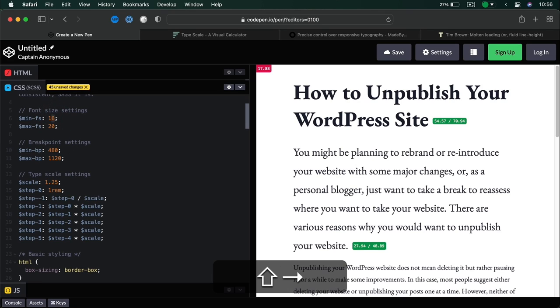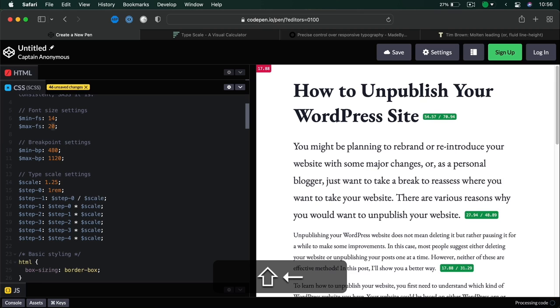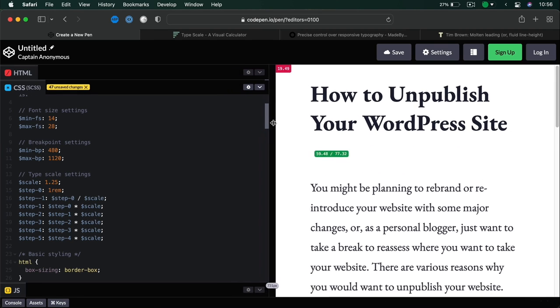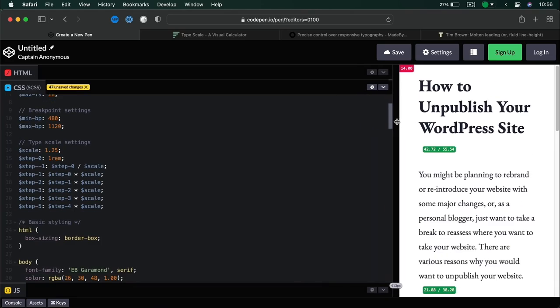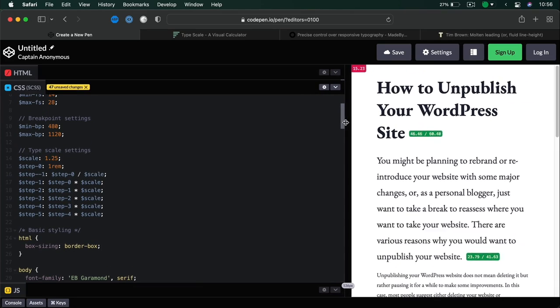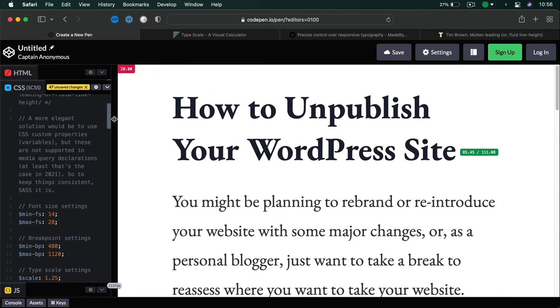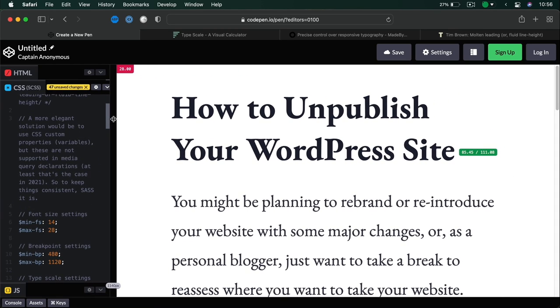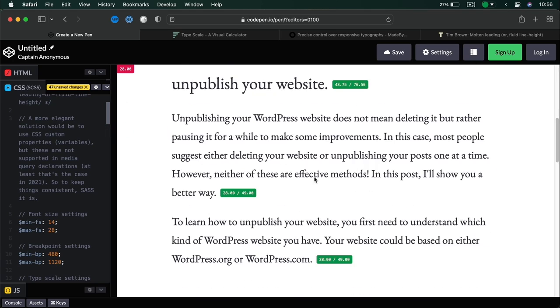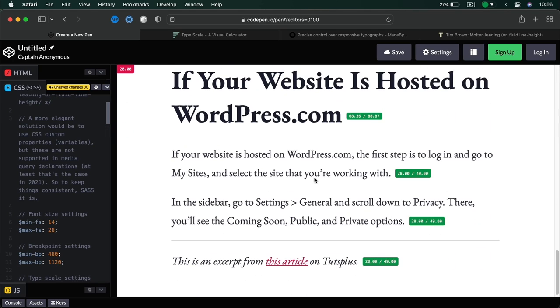So let's say I want to go between 14 and 28 pixels, right? And that's going to adjust accordingly. So now we can go as low as 14 pixels. And we can go as high as 28 pixels. It really depends on how we want our typography to behave.